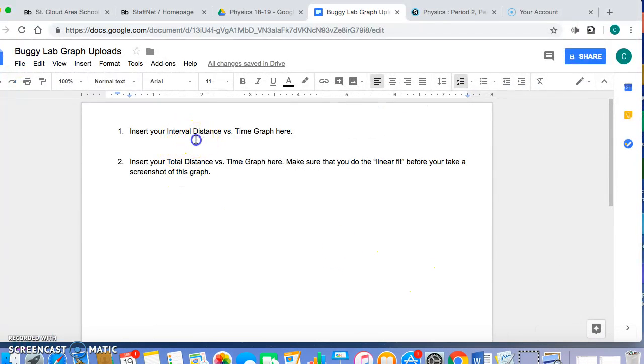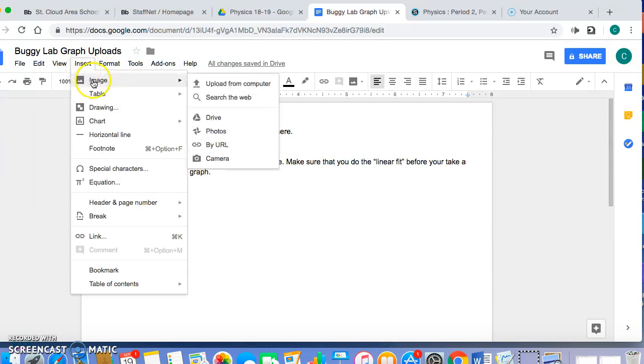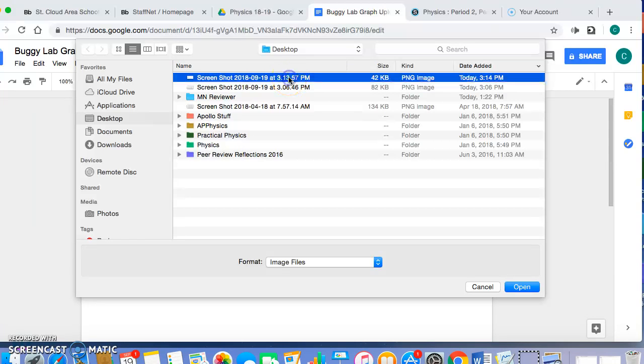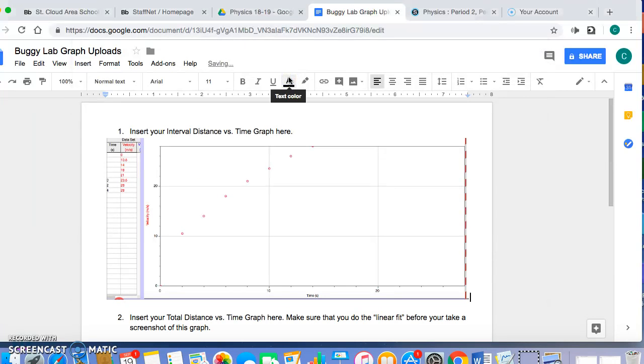So if I want to insert, and here's where I want your interval distance versus time graph located. So I've got it right there. Go up to Insert in the Google Doc, Image, say Upload from Computer. Now it will show up with the screenshot that you last took at the top. So just click on that. You can double click it, and it inserts your graph right there.